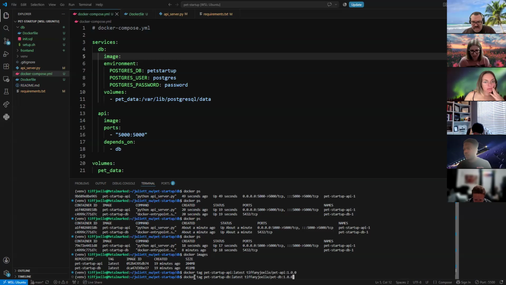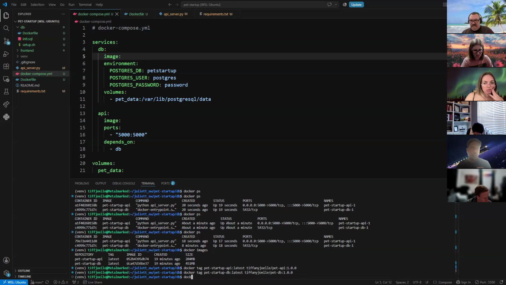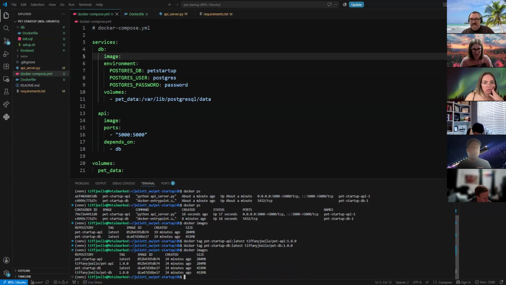Okay, so Docker tag, and this is just creating, sorry, this is not pushing to Docker Hub. This is creating a new image with that new name. Okay, so there we go. Now let's do Docker images, and we can see we have all of these images now existing in our images. We have the ones we've run locally, and then we have the ones that we are going to push to Docker Hub.